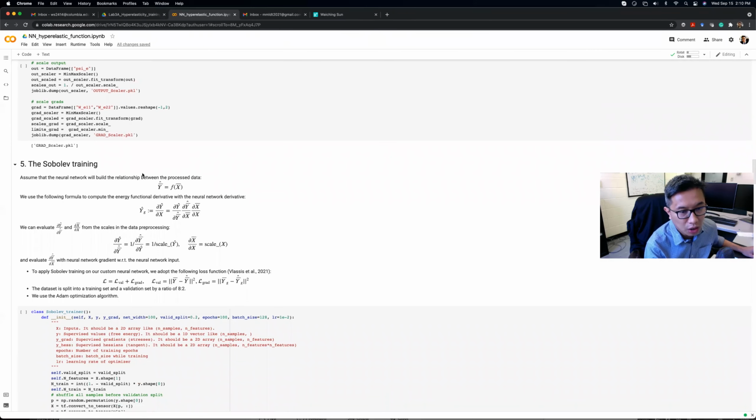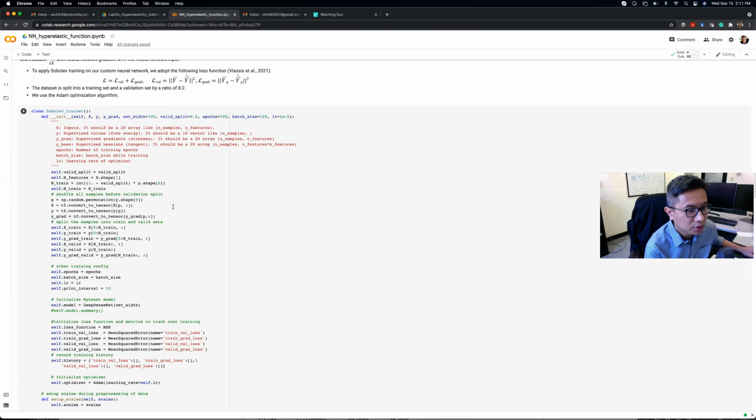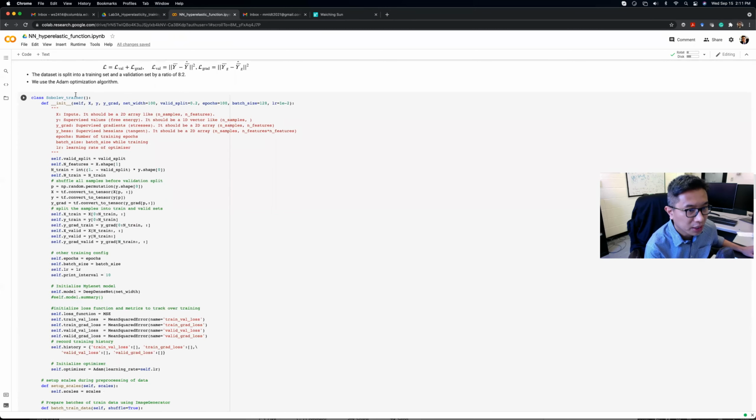Okay, so the next thing that we're going to do is the training itself. Again, because we're normalizing, we need to use the train rule to get the normalized data. Then basically we have a multi-objective problem. We try to minimize the discrepancy between the predicted energy and the actual energy, and we also try to make sure that the gradients are sufficiently close to each other, measured by the L2 norm of the tangent. So this is the theory. The corresponding code is in this Sobolev trainer.